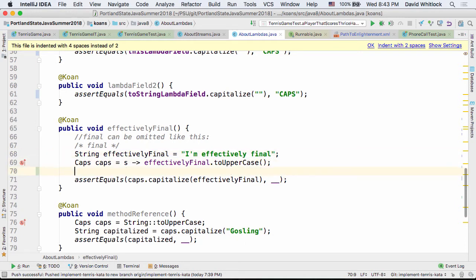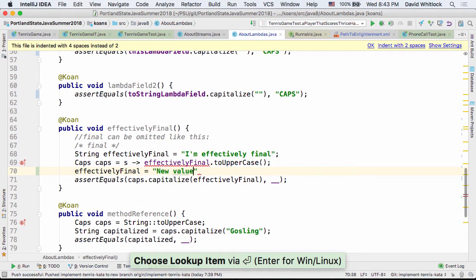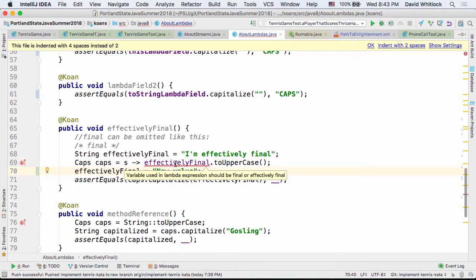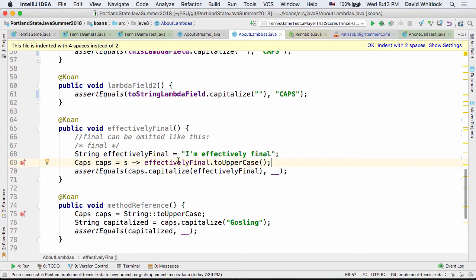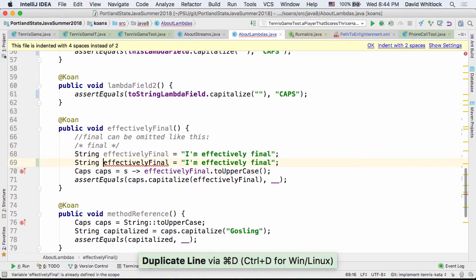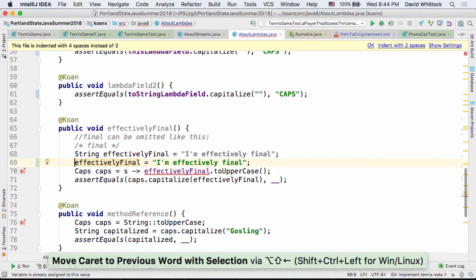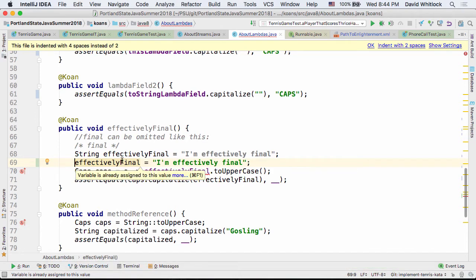So for instance, what happens if I try to say effectively final equals new value? Look at that. It says the variable used in lambda expression should be final or effectively final. So I can't change it. Now, there are esoteric language rules for why that's the case. I'm not going to go into them right now, but this is what it means to be effectively final: I can't change it after it's used in a lambda. Actually, can I change it before it's used? No. Again, I can't. I wonder why that is. What does that say? Already assigned to this value, so that's just a warning. But now it's saying it should be final or effectively final. Okay. Nice.